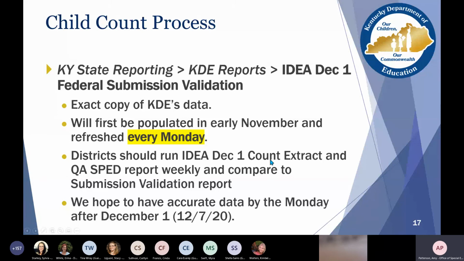Because when we run this, we're running it from a reporting warehouse where we pull the data from the district. We pull the district data and store it again, and then we run reports against it. So the district data will only be as good as what you had on Monday morning.